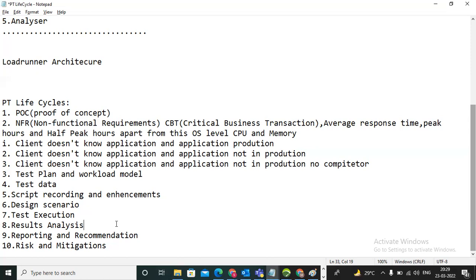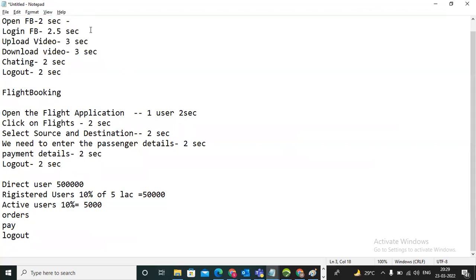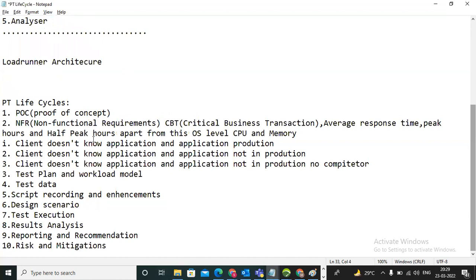And risk and mitigations means maybe the results are not meeting the SLA. For example, login should be 2.5 seconds, but you got 5 seconds, which means you did not meet the SLA. Then you need to find out why it took a high response time of 5 seconds. Actually 2.5 is our SLA, but it took 5 seconds. Why did it take a high response time? That we can call risk and mitigation. So we need to find that issue. Is it clear? Does anyone have any doubts about the PT life cycle?